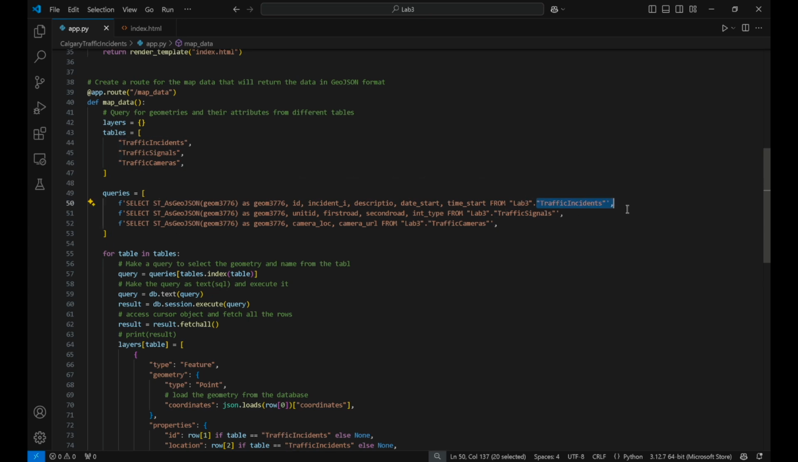For traffic incidents, for instance, I retrieve the ID, incident location, description, date, and time. For traffic cameras, I fetch data, including the camera location and a URL to a live camera feed. And for traffic signals, we're pulling data about the unit ID, intersection roads, and type of signal.